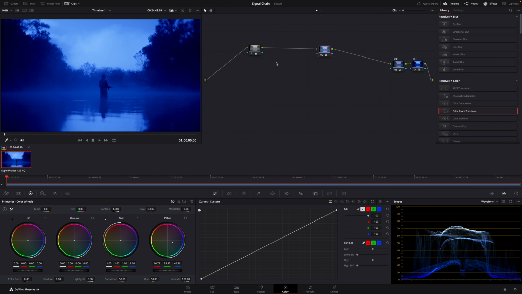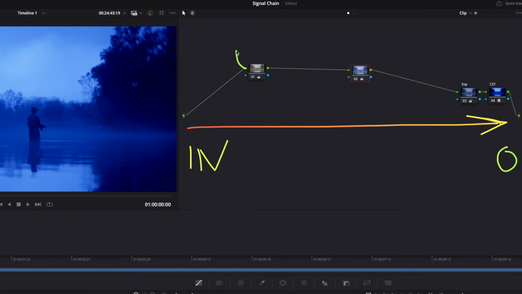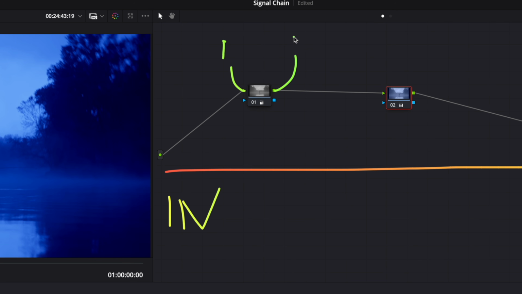We have a colored black and white image and therefore the signal flows from left to right, with the input on the left side and the output on the right side. By the way, the same is true for every individual node. This is the input and this is the output.